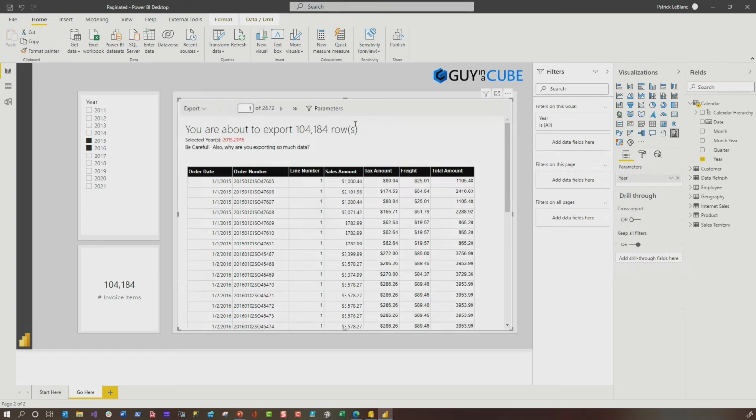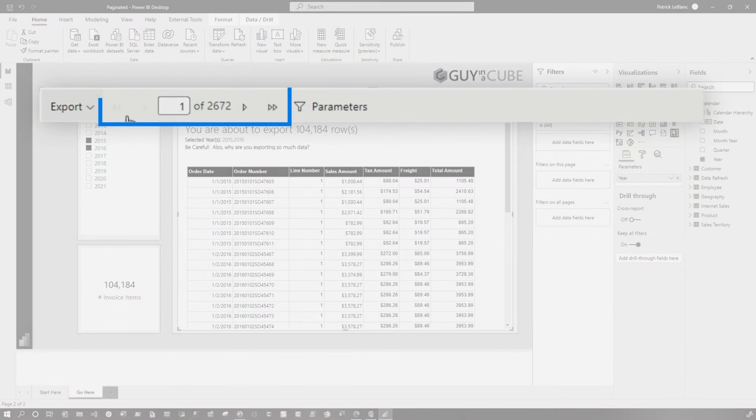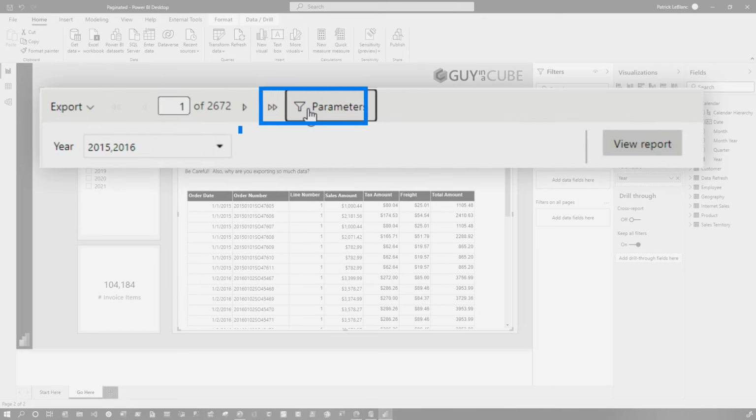I have to wait. So now with the toolbar turned on, you can see I have an option to page through the different pages of the paginated report. I can see the parameters, I can set the parameters and view the report. A lot of functionality is supplied directly in the visual. I'm going to go ahead and collapse this.